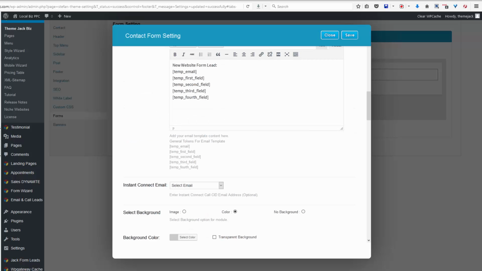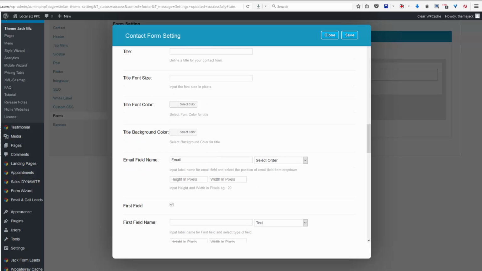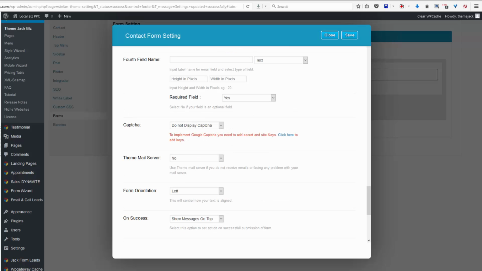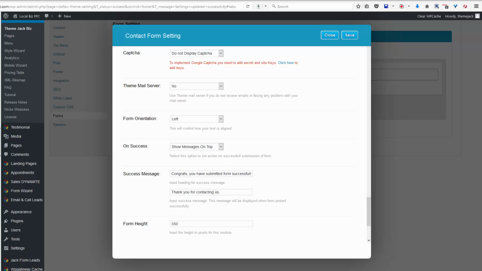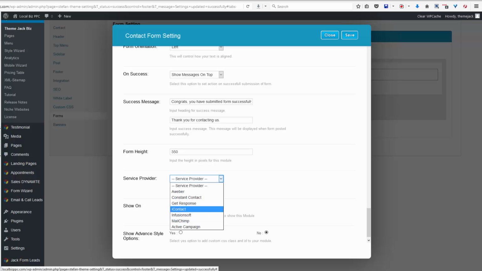If you have a Call CID account, you can connect your email. First field, you can set those fields. If you wanted to use the CAPTCHA, you need to have set that up in integration. If for some reason the mail is not being delivered, you can use the theme mail server. And form email service provider. Here is where you would connect your autoresponder if you had already set it up. And then you click save.